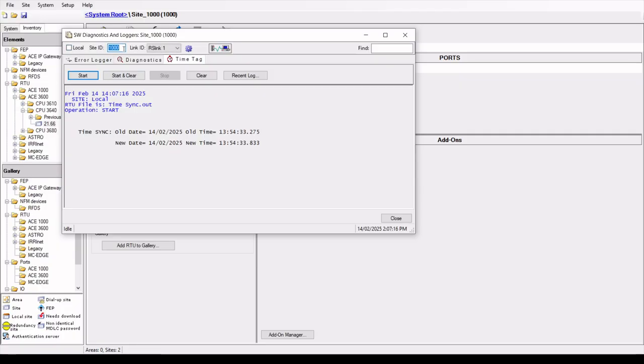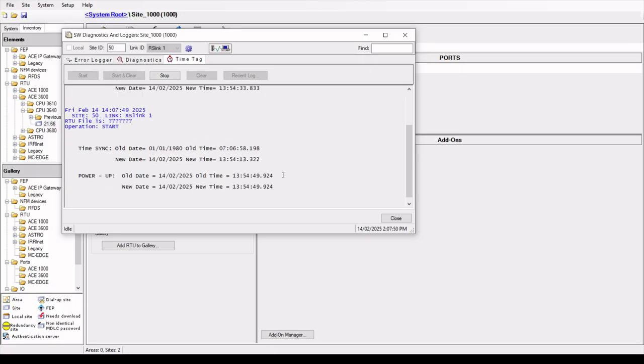Now the remote device was actually a MOSCAD L, a legacy MOSCAD, and they were notorious for the time resetting when they lost power. So I know for a fact that I pulled power on the device and I set it up for time syncing as an RS-Link1. Let's just have a look and see if there's any timestamp messages in there. There we go. So the old date was the 1st 1980, old time 07/06/58. New date is today. New time 13:54 at power up. I'm not sure why it's saying power up, but there's our time sync message. So yes, that works fine.